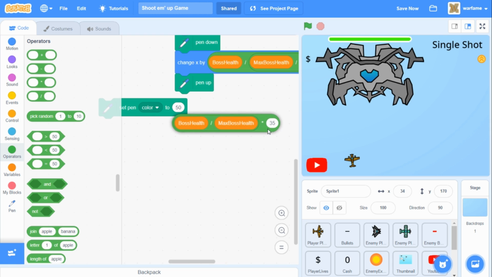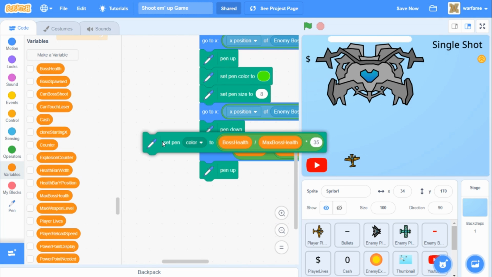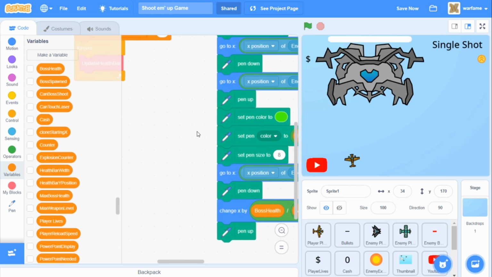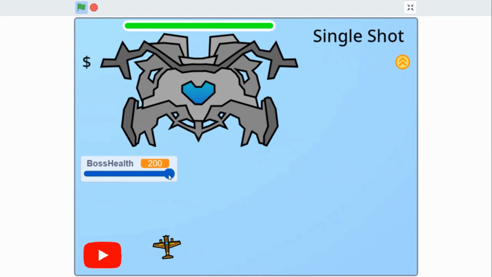So if I drag this inside of the set pen color to block, and now if I drag this block after the set pen color to green, then I think the enemy boss health bar should change from green to red based on how much health it has. So if I show the boss health variable and then slide it around, as you can see, it goes from green to red. Alright, cool. So I think that looks a lot better now.